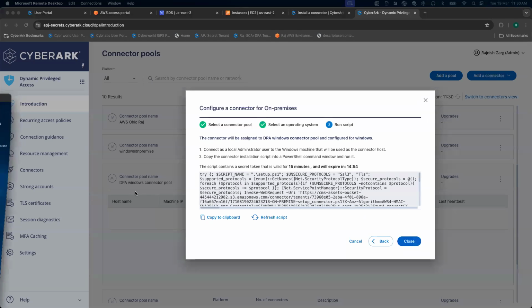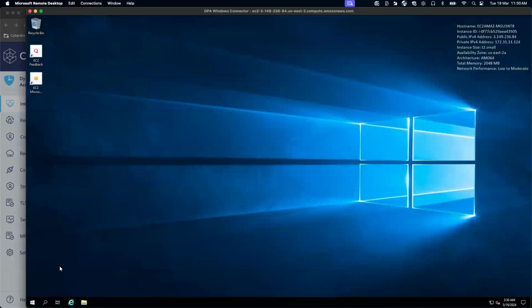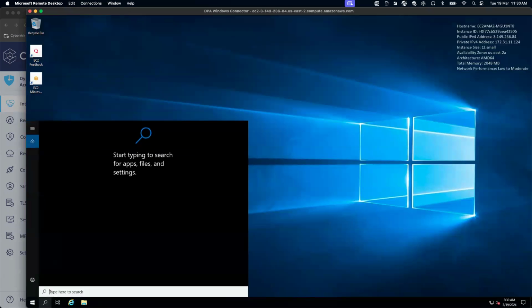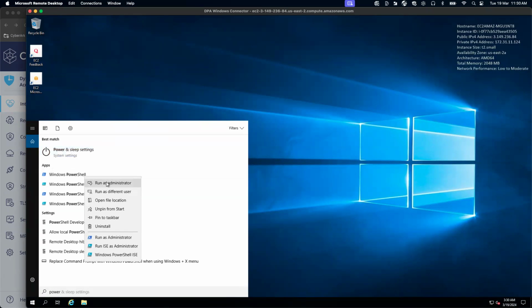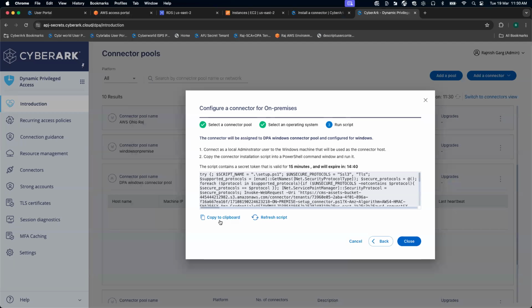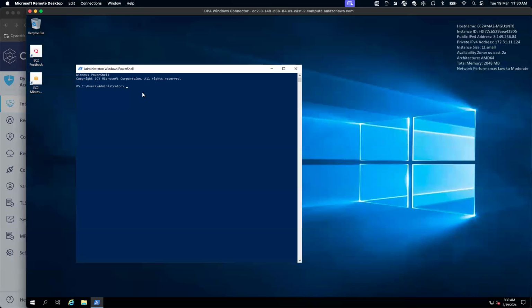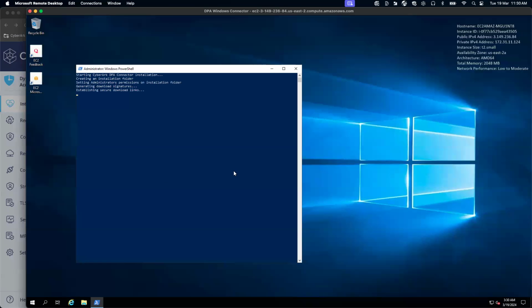What we have to do is, I have connected to my EC2 machine. We are going to open PowerShell in administrator mode, and then I'm going to copy this script and paste it here. I'm going to press enter. It will take around 30-40 seconds to install the connector.